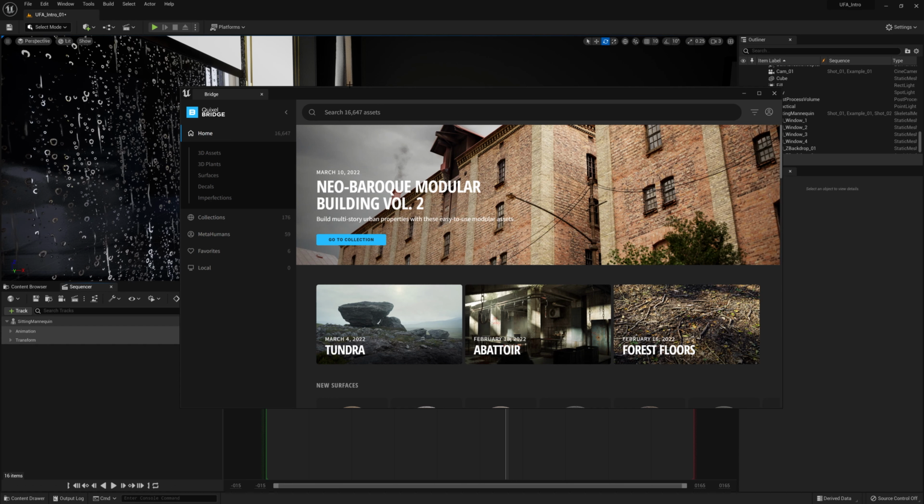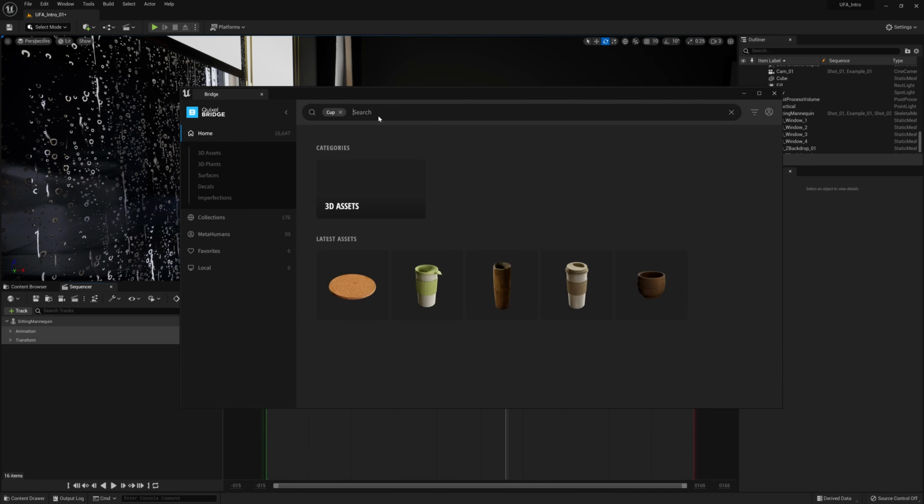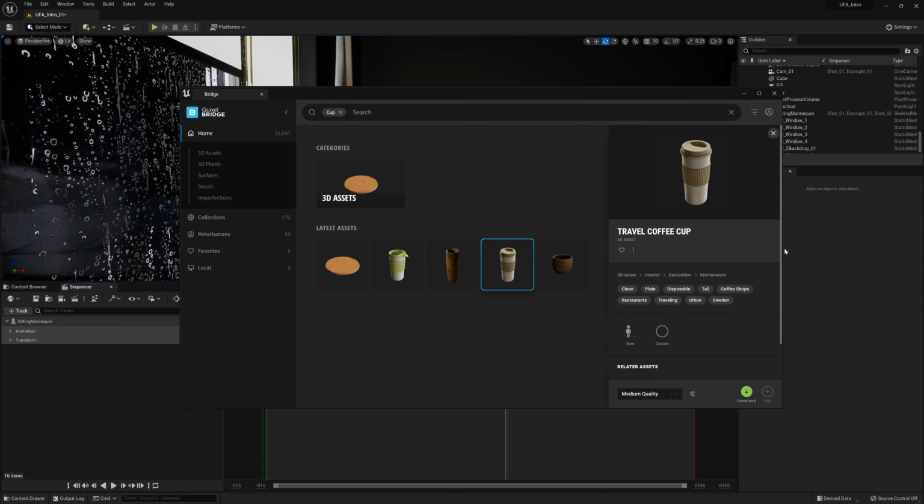So, I'm looking for a coffee cup for our character to hold. So I'm going to search cup. And here, I've found a bunch of cups. I really like this beige one, so I'm going to select that. And over here, I get another window pop up. So it gives us a preview.